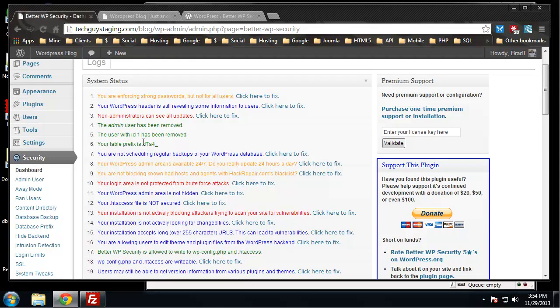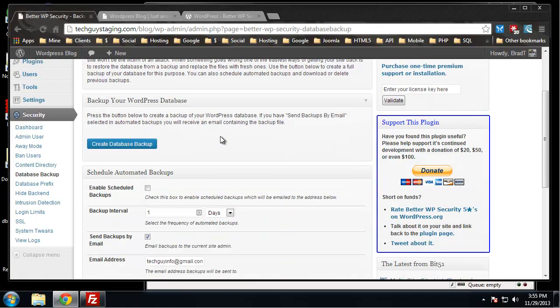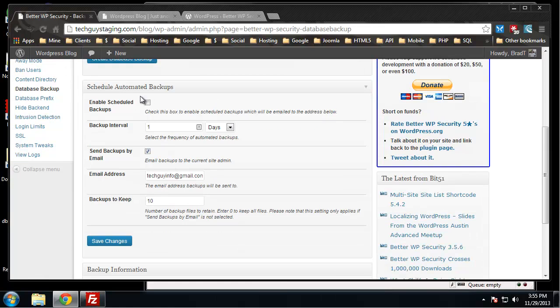Let's see, our table prefix. If you remember, we didn't use the default WP prefix. We changed it to something more secure. We don't have regular backups for our WordPress database, and for any production site, you definitely should put this in place. So let's actually do that. All we have to do is click Enable Scheduled Backups. Choose the interval. You can do it from hours, days, or weeks. So I would say every week do a backup.